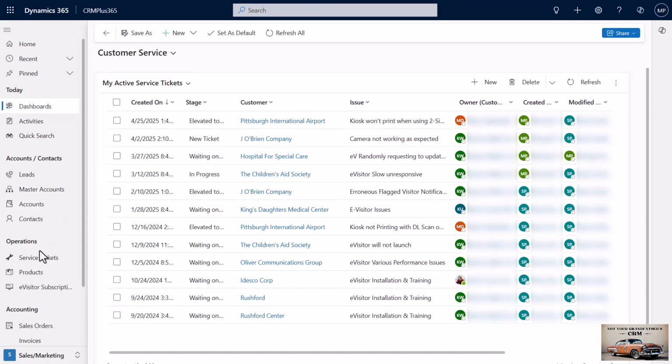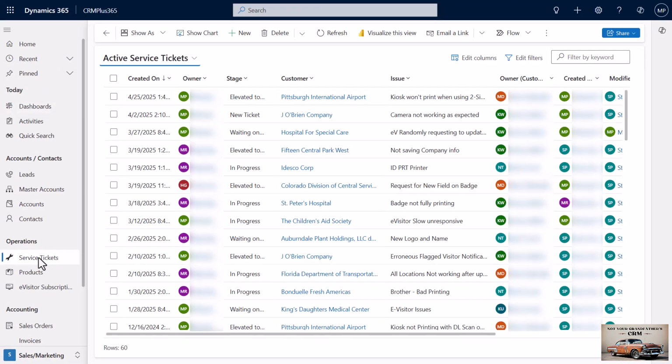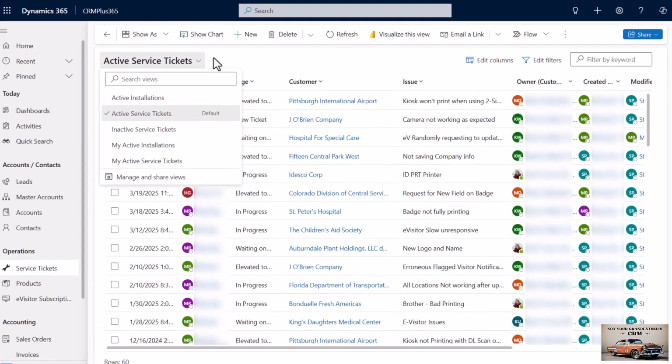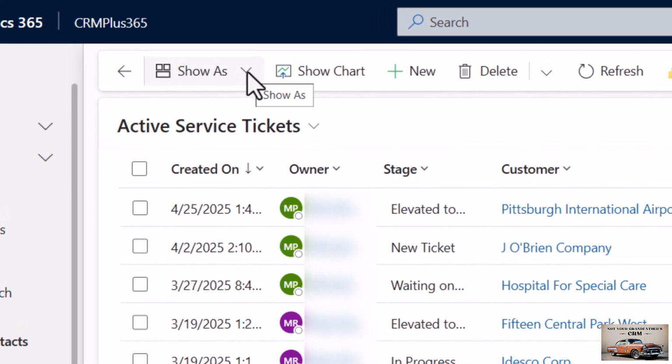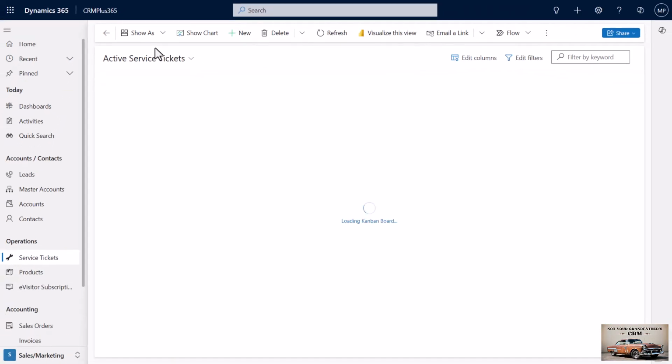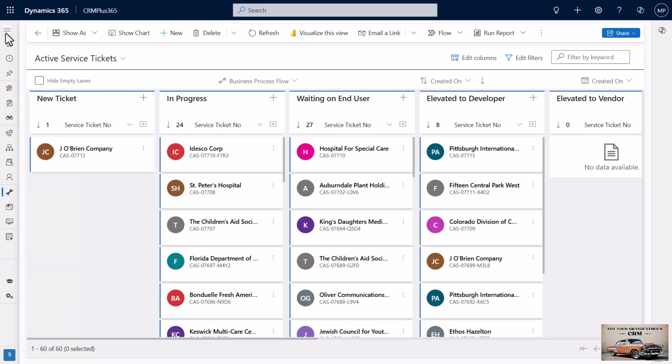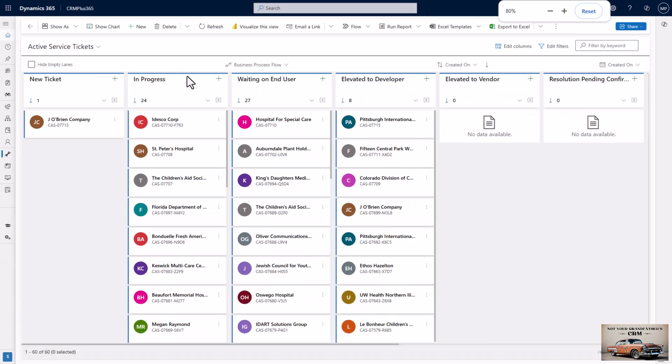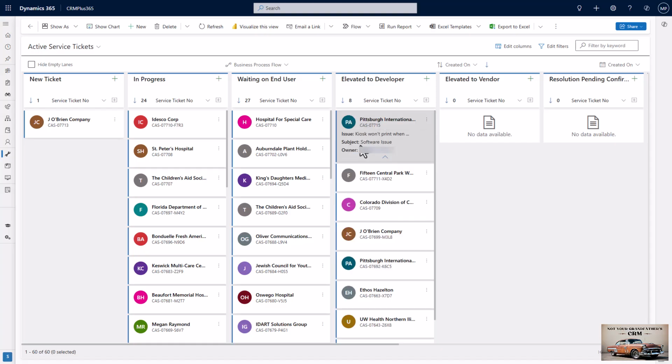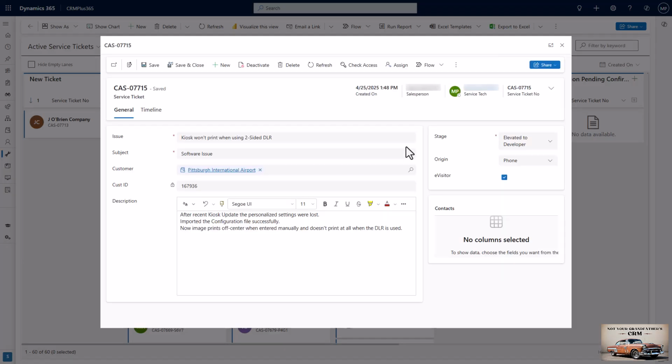Another way to view service tickets is down here under service tickets. More traditional way where you can see active service tickets, inactive, my, but you can also show it as a Kanban board. And for Kanban boards, I usually like to hide the nav bar and zoom out a couple times. This shows all active service tickets by stage. Users can drag and drop. So if something's been elevated to the developer and you want to move it over to resolution, it's a simple drag and drop. And you can expand any ticket to get more information. And of course, double clicking will open that ticket up.